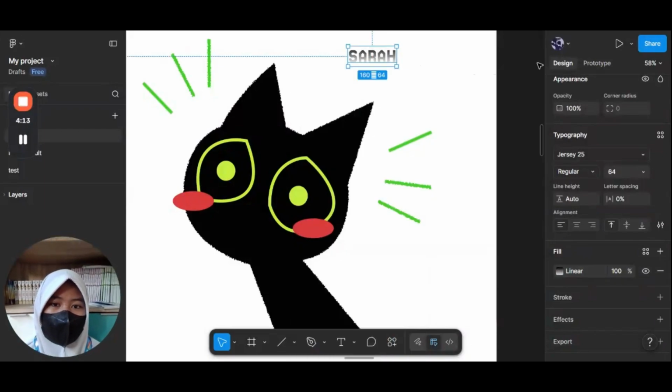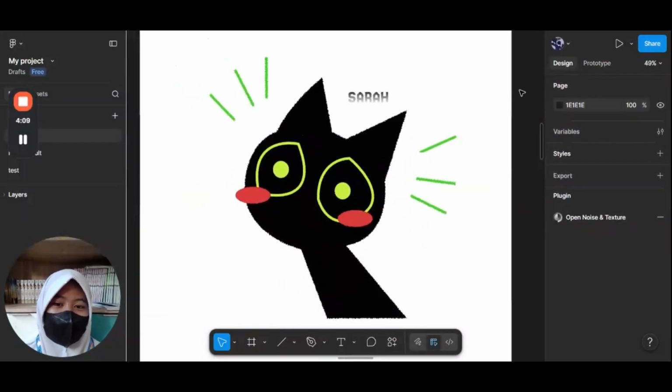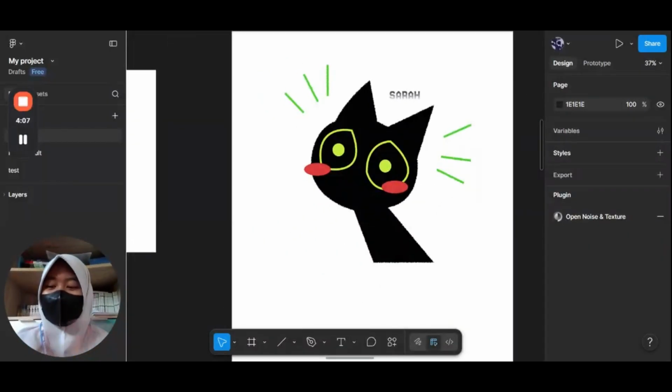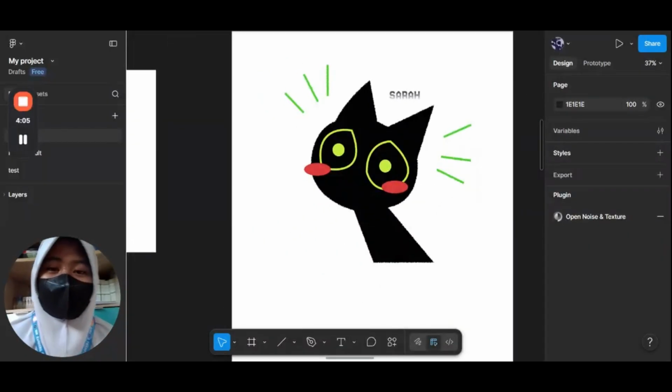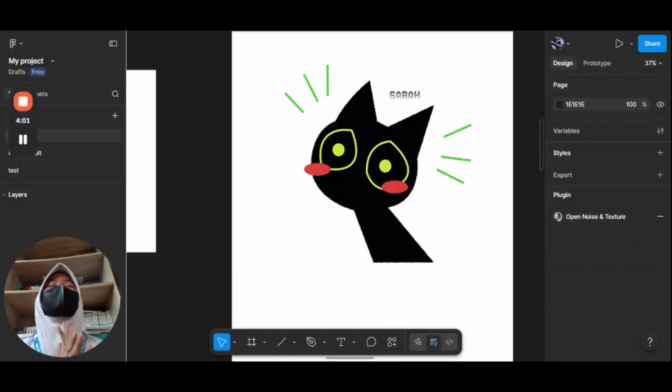And how to do gradation? Just click in here, and then you can select your color like this or like this. Wow! Oh my God! Already. Okay. Wow! Congratulations, our vector is already done. Yeah. I hope you guys can do it like this.